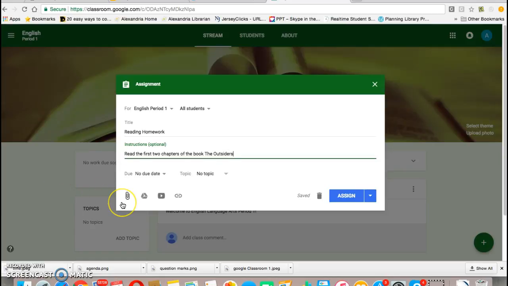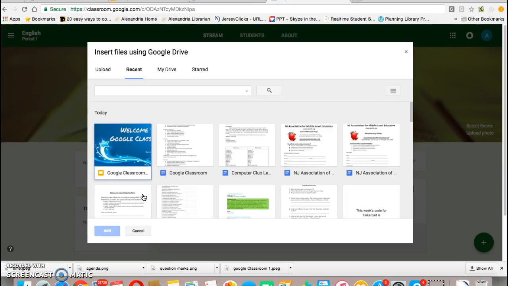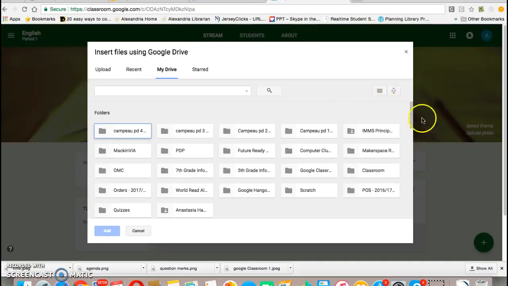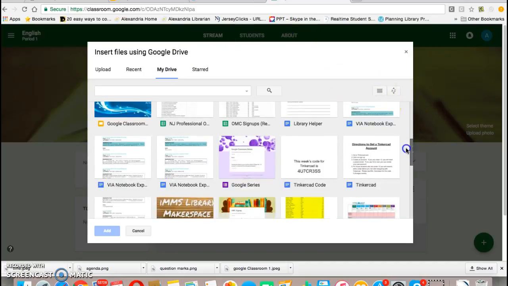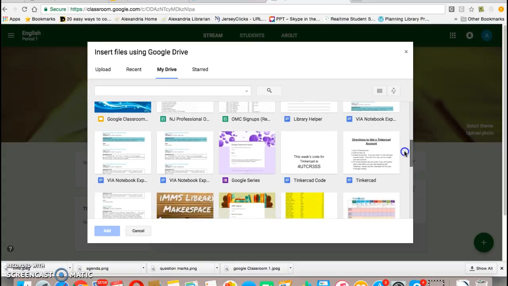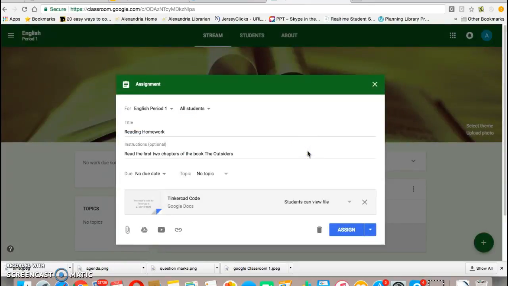Let me just show you, for the sake of adding one of these items. If I wanted to add something from my drive, just click on drive. It will take you to most recent things, or you can just click on my drive. This is all my drive items here. None of these are going to have to do with The Outsiders, but let's just pretend that this one right here does. So I would just double click on it and it will be in there.